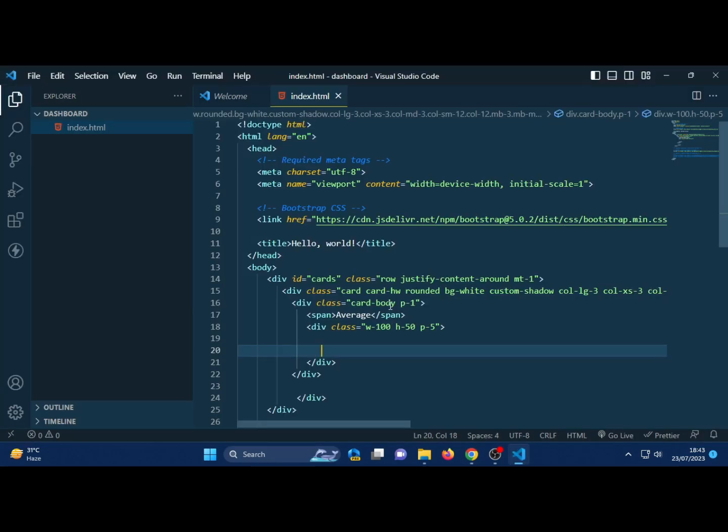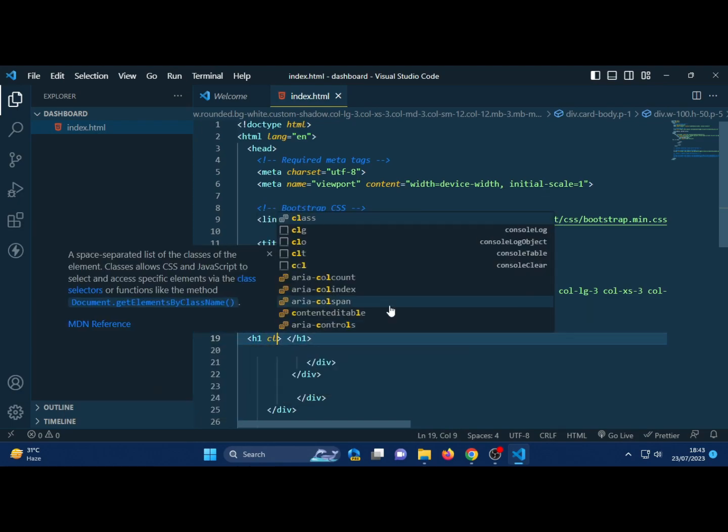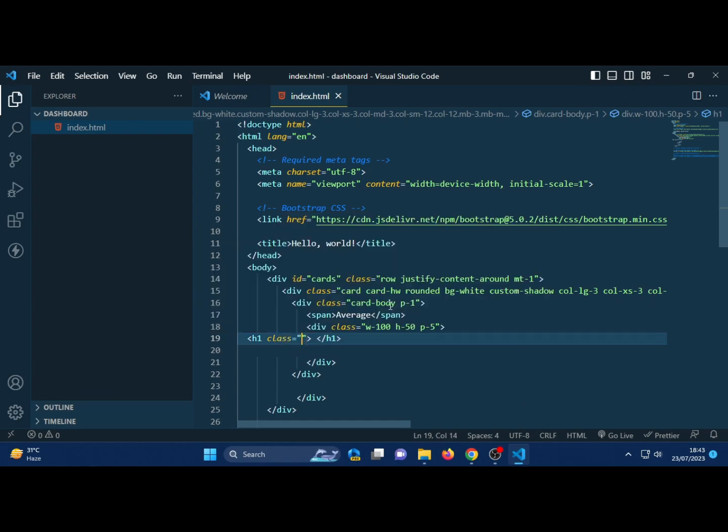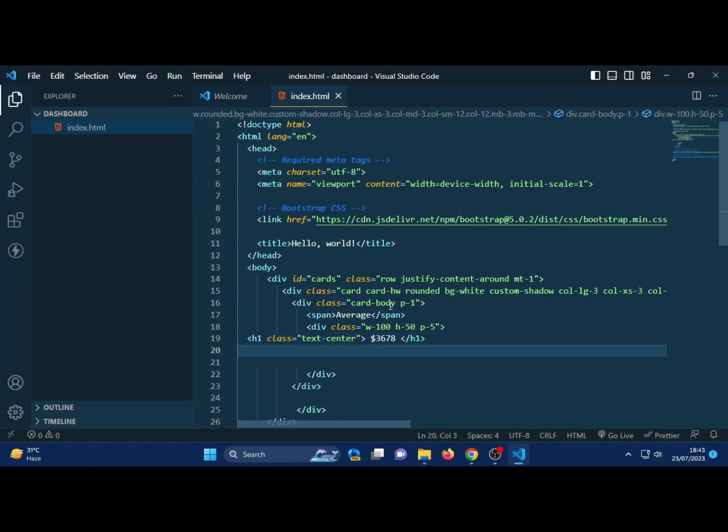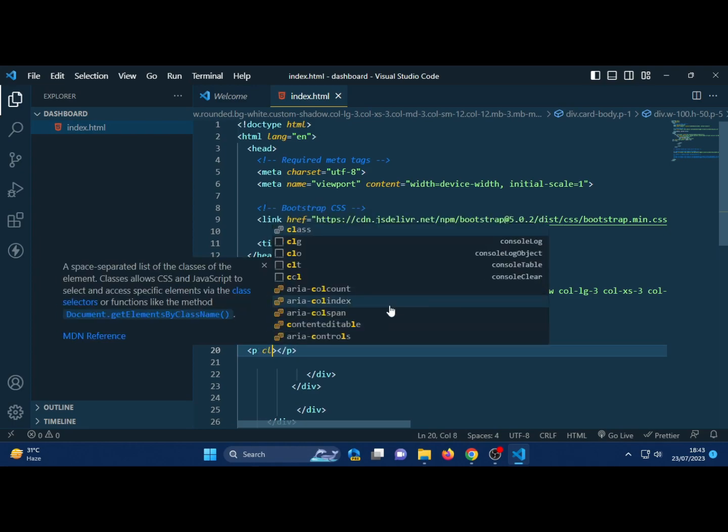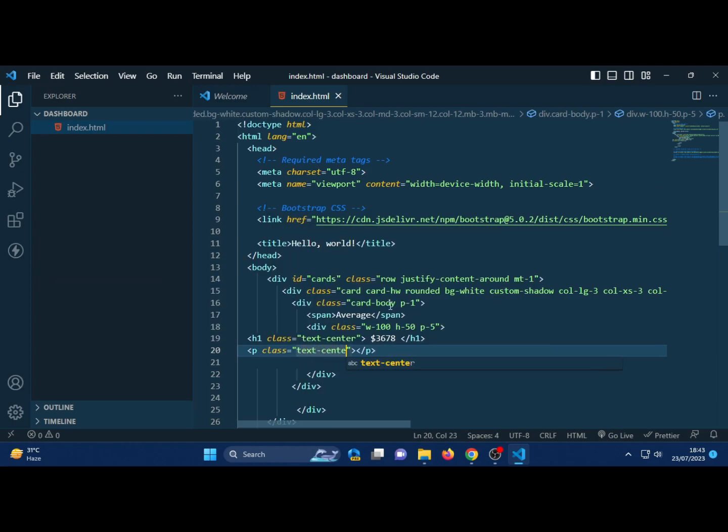So I'm going to write h1 and class equal to text center and let's say $3678. You can write whatever you want. And now I'm going to create a paragraph tag, and inside this tag I'm going to say class equal to text center and text success, because I want this text as green text. So success is a built-in class of Bootstrap.